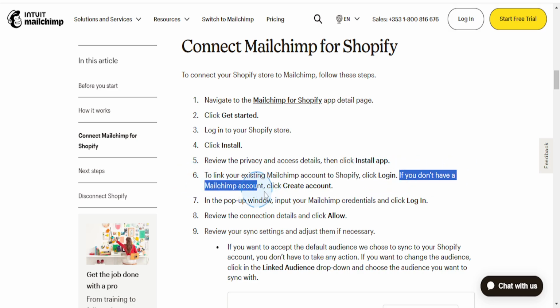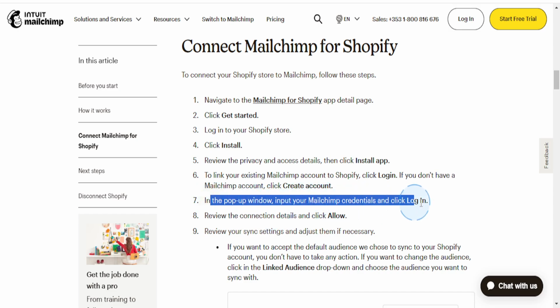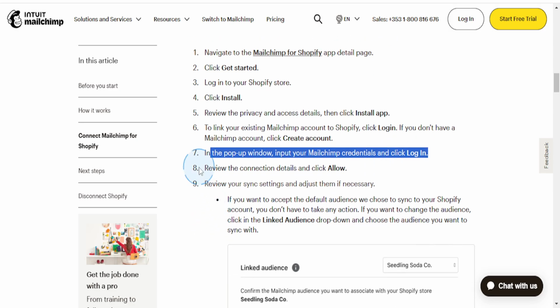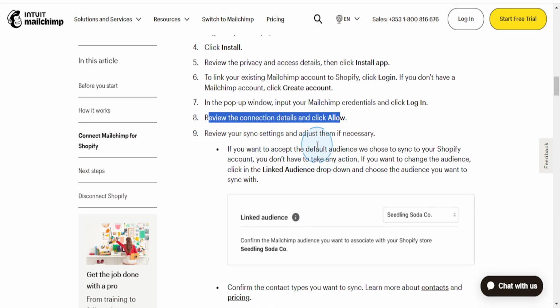If you don't already have a MailChimp account, you can create one, and in the pop-up window you want to input your MailChimp credentials, and then just log in and review the connection details and click on allow.